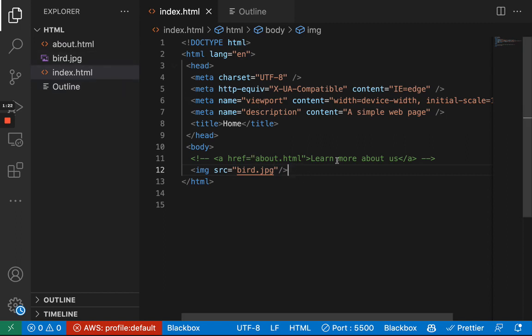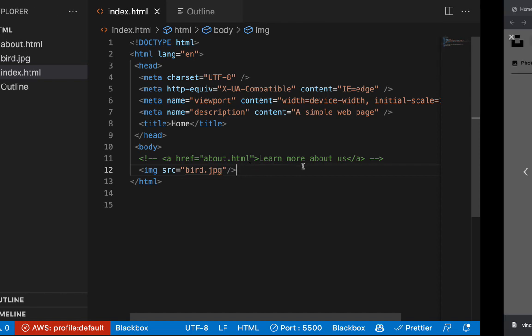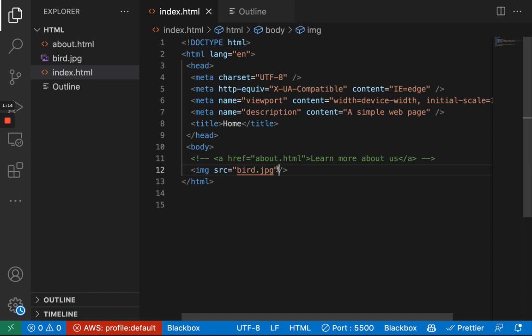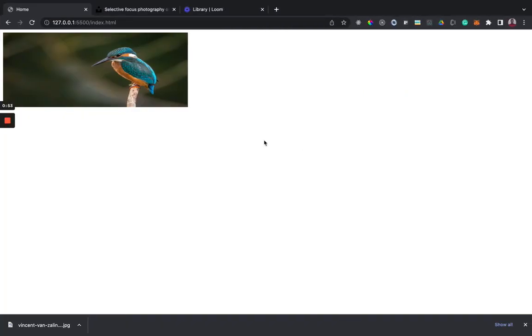Okay, so now, like I said, this image looks quite big. So what we can do is to resize it, right? So we can add a height attribute of, let's say, 200, and then a width attribute of, let's say, 500, and then we save it, and you see our image is smaller right now.